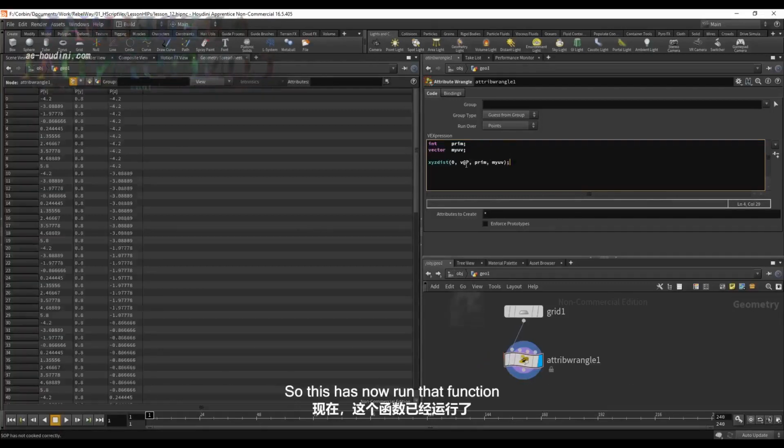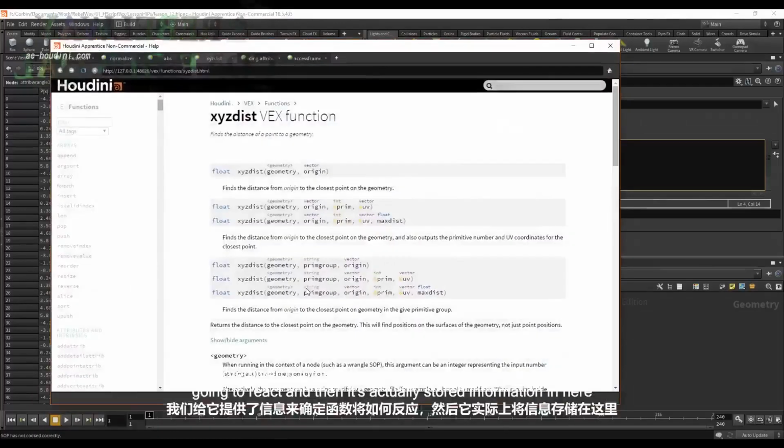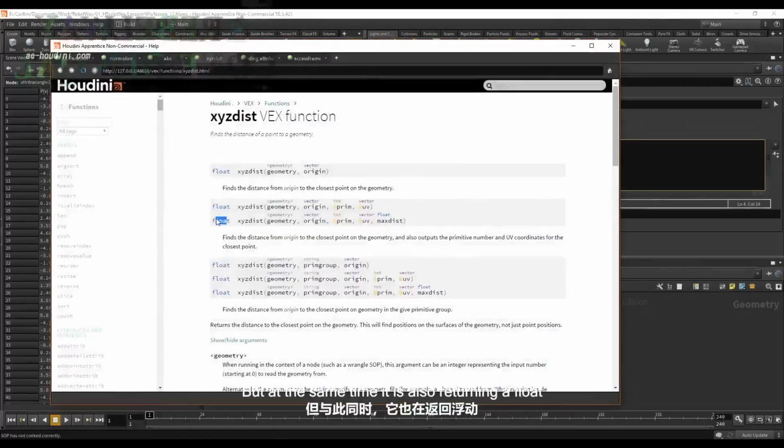So this has now run that function. We've given it information to determine how the function is going to react, and then it's actually stored information in here. But at the same time, it is also returning a float. So it's giving us three pieces of information, really. The float that it's giving us is going to be the distance.